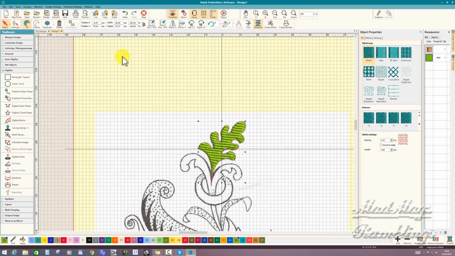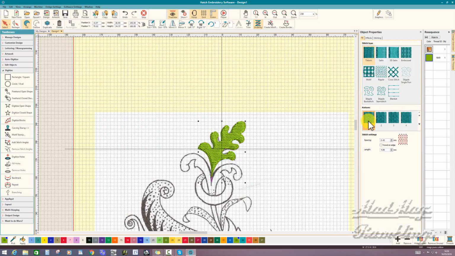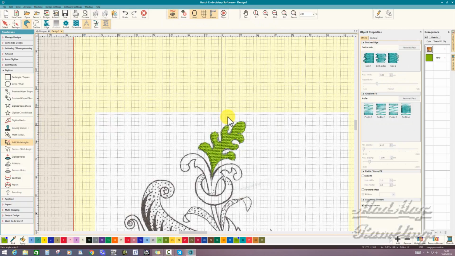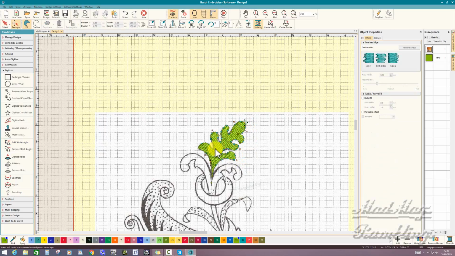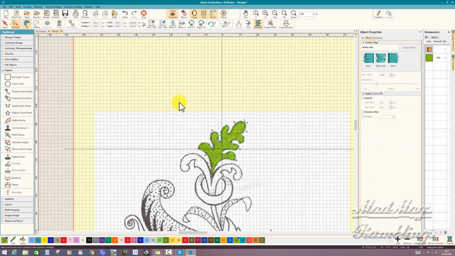Go and select it first, Maggie. Doesn't work without selecting it. I'm going to do that and tell it to plain, and then I'm going to add stitch angles. Okay, tell that stop. Oh, I missed something. Now it's not going to love me. Stop.